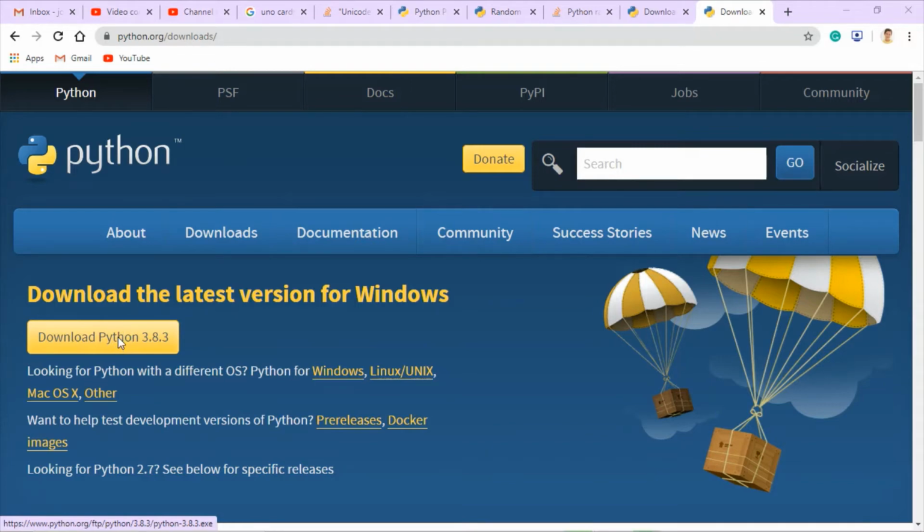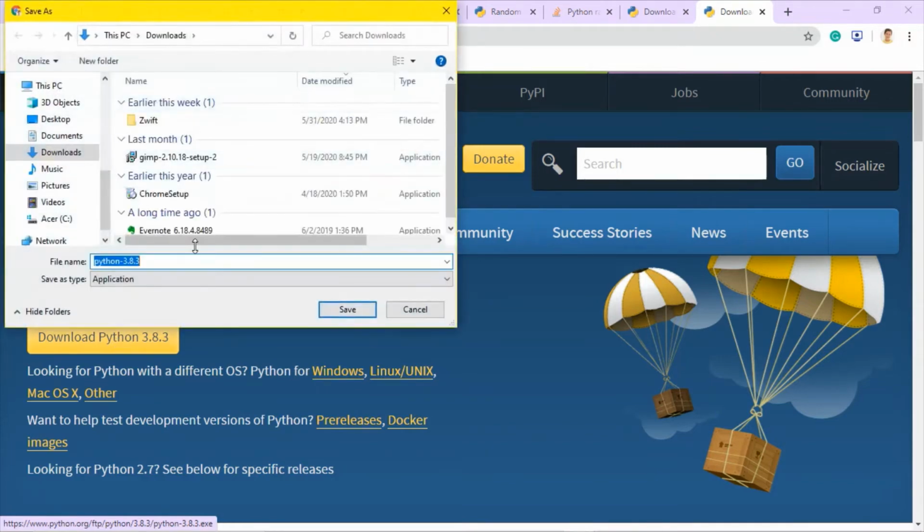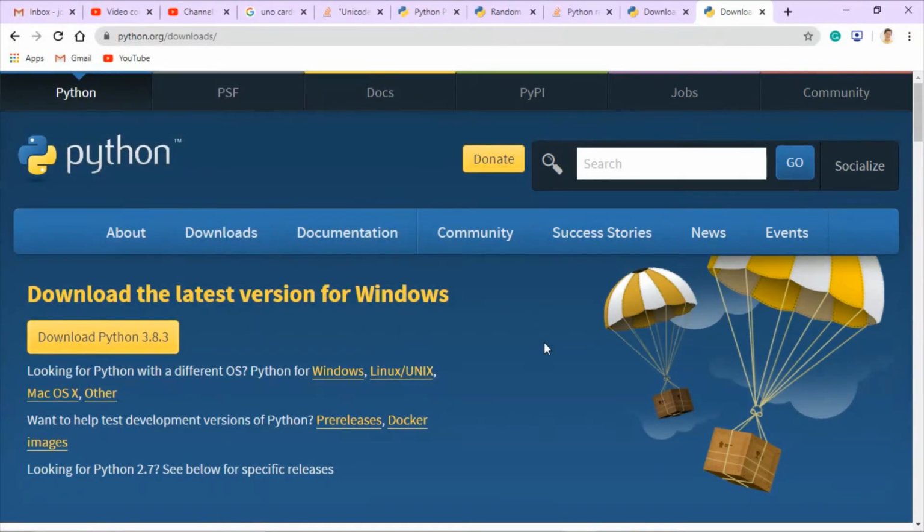Download Python 3.8.3. Download it into your downloads folder. Save it, but I already have it, so I don't need to save it. And open it, and then you follow all the instructions and download it from when you opened it.